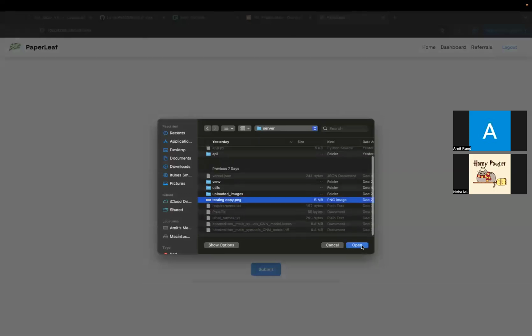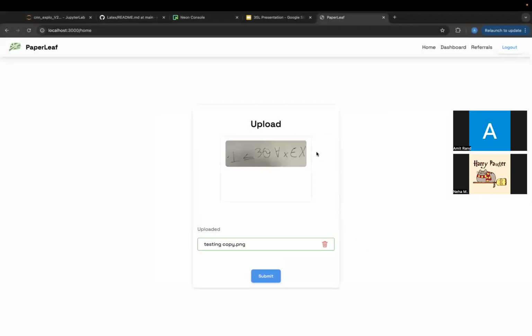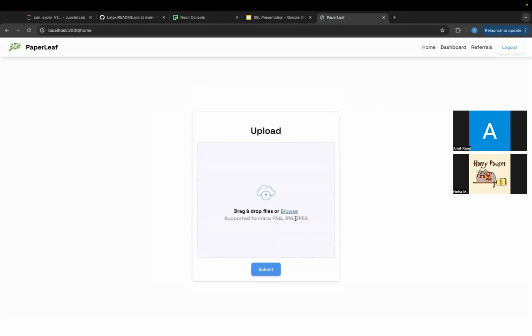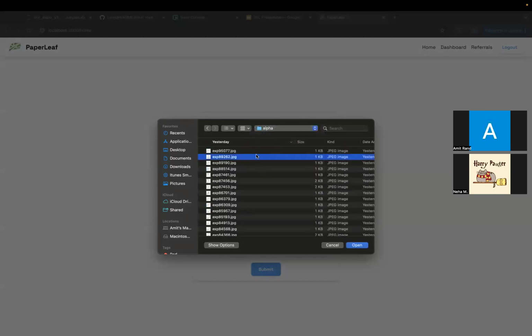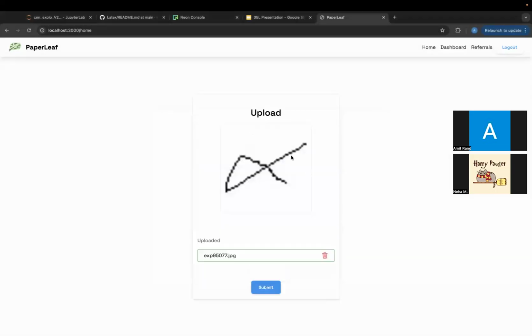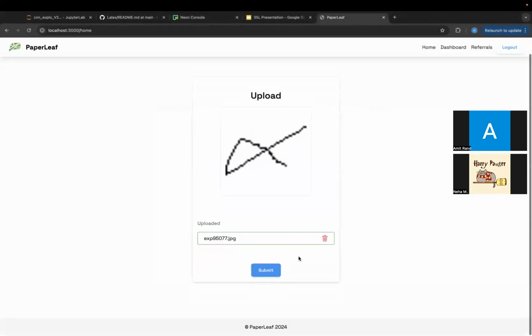So here, I'm uploading this image. As you can see, we have this entire image uploaded here for preview. If I decide maybe this isn't the image I want to go with, I can delete it. I can choose to select a different image. So maybe I want to go with this image of the alpha sign, and I like this image a lot more. So I'm going to go ahead with it now.